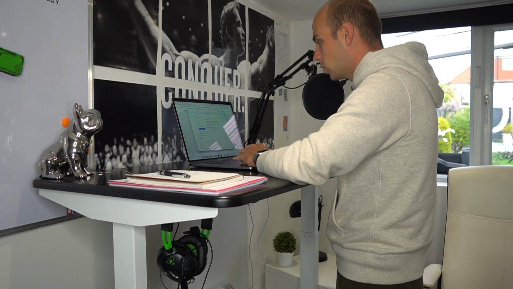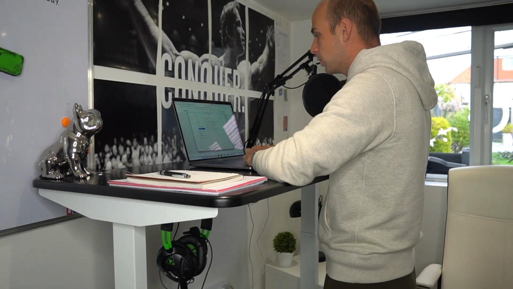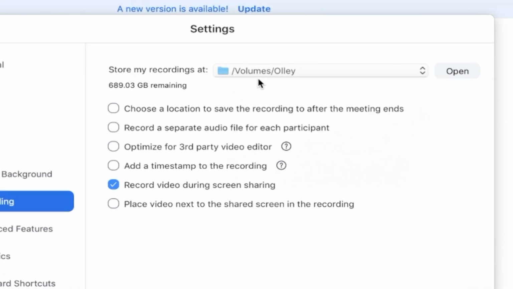So the next one is recording. If you are aware of me, you know that I have a podcast which I solely record all of them using Zoom. So this is a big point for me. At this point, you want to choose where to store your podcast episodes. So for me, you can see I've got it on my external hard drive, which is a great place for me to store my stuff, because of course you never know how long these are going to go on for.